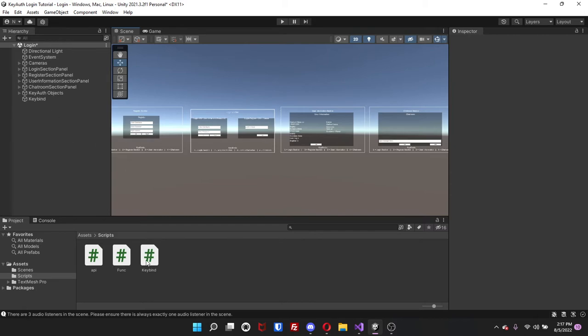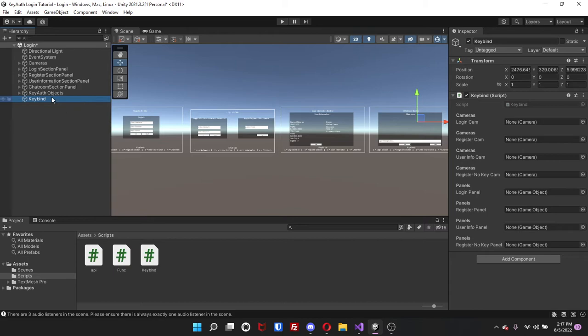And then you're going to drag the script onto the empty game object called keybind. And now we're going to just drag everything in. So the login camera, the register camera, as well as the user information camera, and then the login section panel, the register section panel, and then the user information panel. And then we're about to create the register no key cam and then the other panel right now.